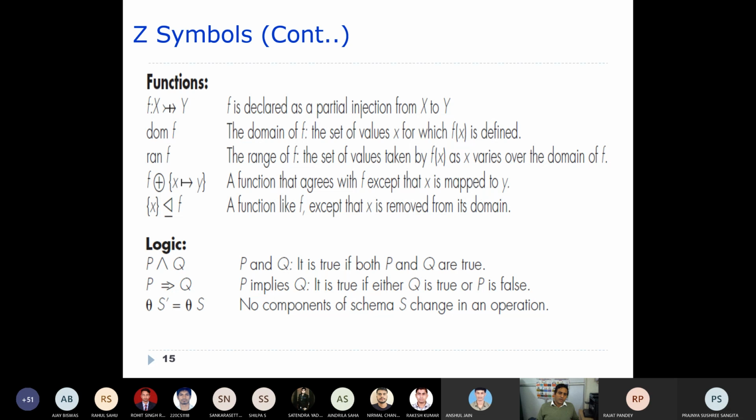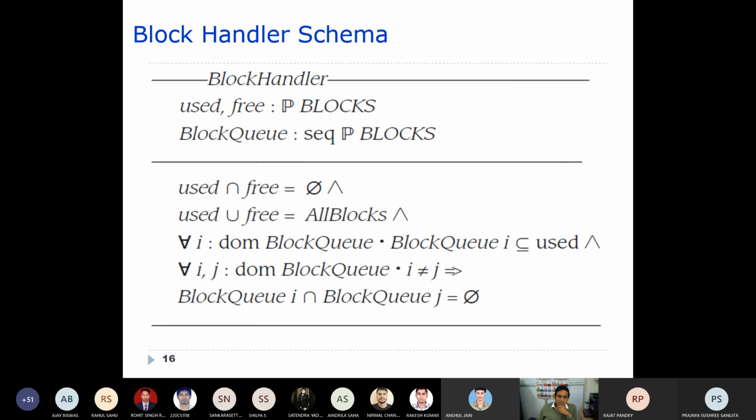So no components of the schema S change in an operation. Whenever an operation is applied and it doesn't give you any changes, you can represent it this way: theta S dash is equal to theta S, whenever no components of the schema get changed because of the operation. Now we are going to use all these things, as I said, to see how you develop.